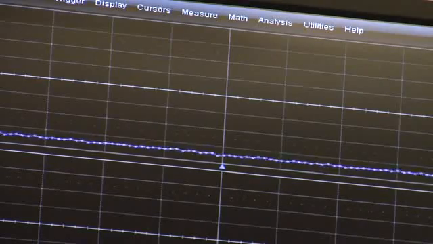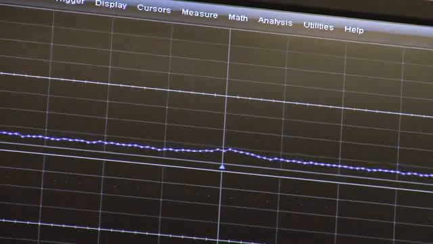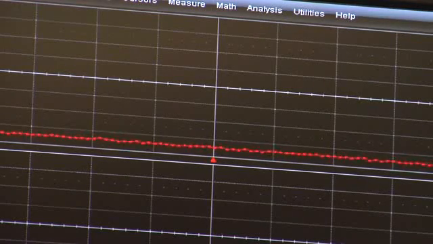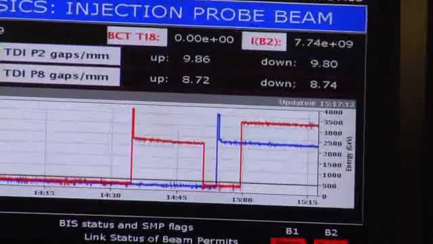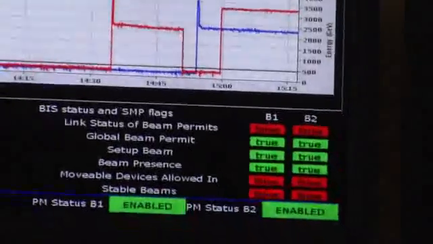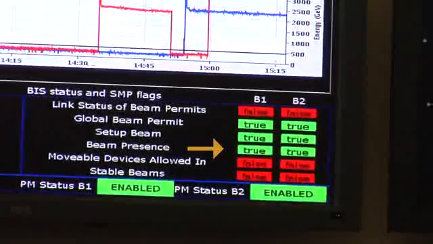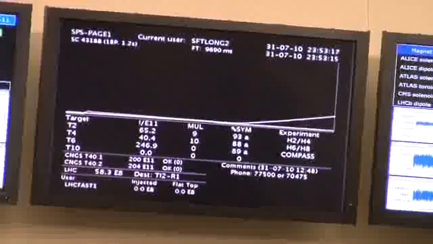Next injection, beam 1 bucket 1. Injection. Next injection, beam 2 bucket 1. Injection. Page 1 shows that both pilots are circulating, and we see that the beam presence flag is true, and this will allow us to inject the high-intensity beam.